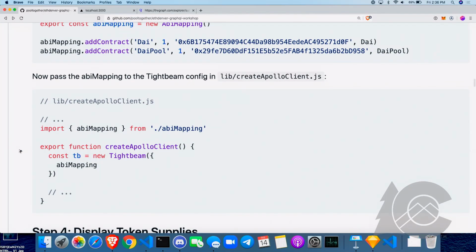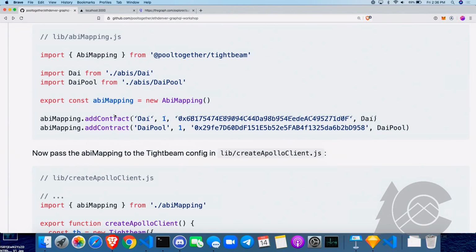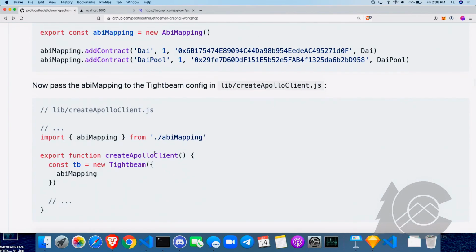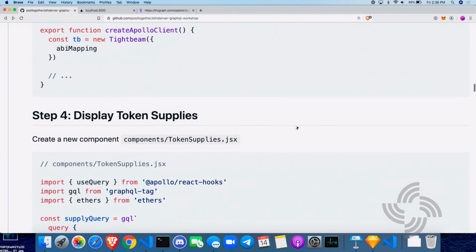So here you can see we add a contract, there's the address, there's a JSON. We're going to add it to Tightbeam as a part of the options you pass to the constructor. And then let's display some things.